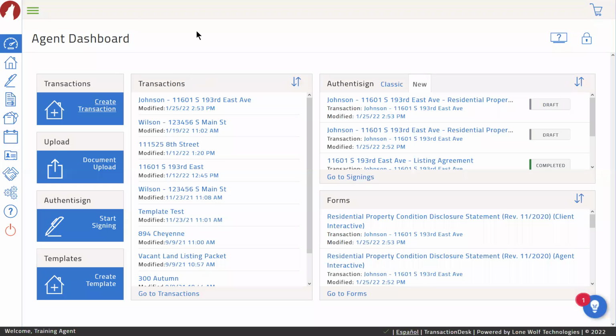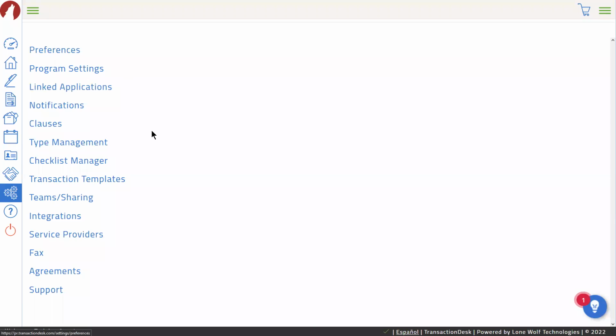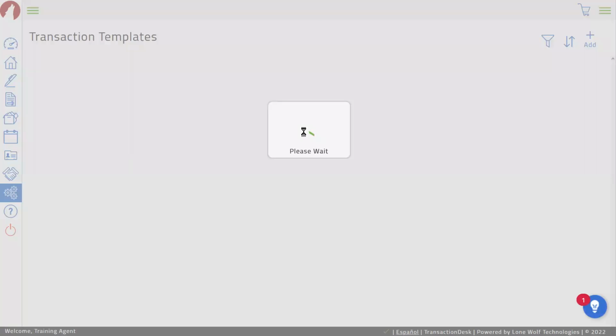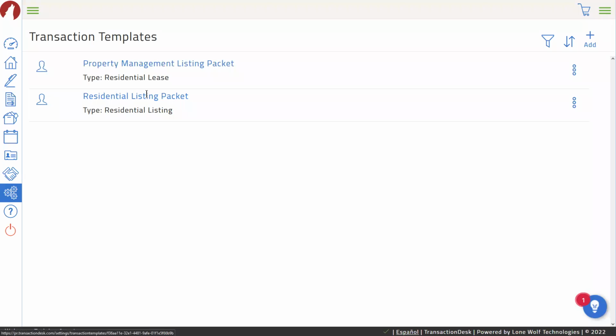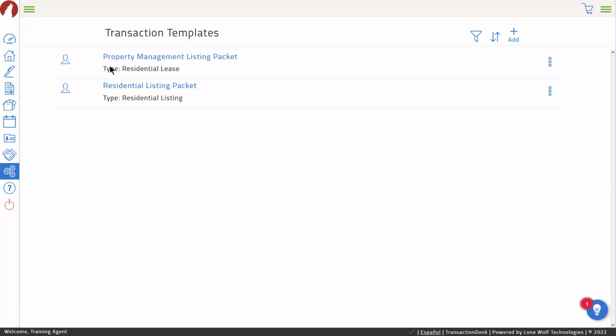Now, in order to create a template, you have to click on this little gear icon over here on the left-hand side. This is just going to be the general options that you guys have, all the settings for Transaction Desk. In the middle of this list is transaction templates. From transaction templates, it's going to show me a list of all of the transaction templates that I currently have access to. Now, this little icon over here to the left, see if I can actually get it to show the name.